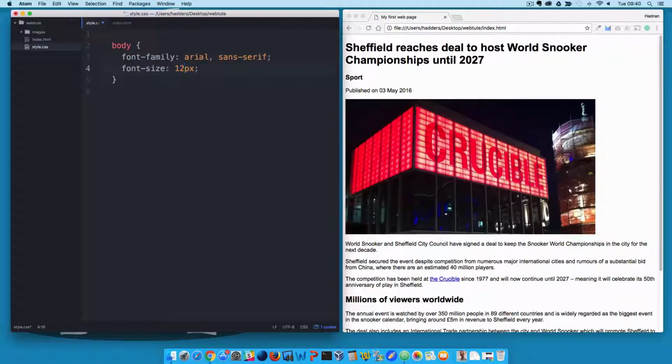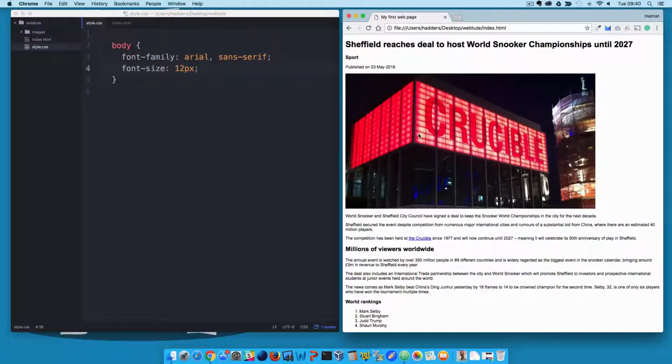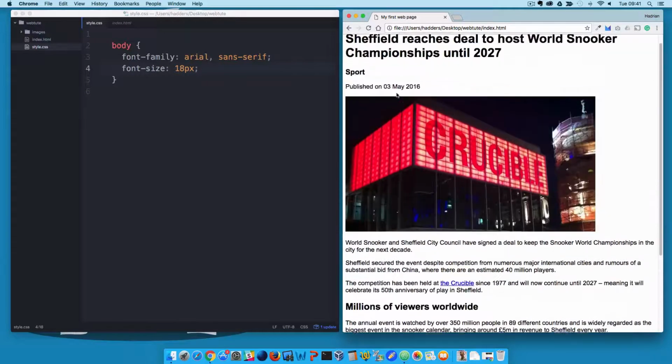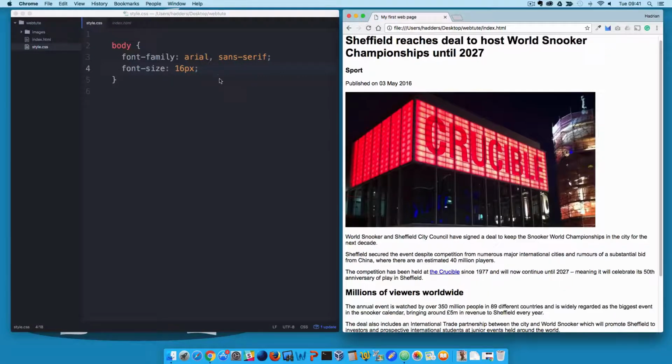So let's try 12. Okay, so it's much smaller, not very readable. Let's try 18. That's quite big. Let's stick at 16. Save, reload. So let's do a new line here.